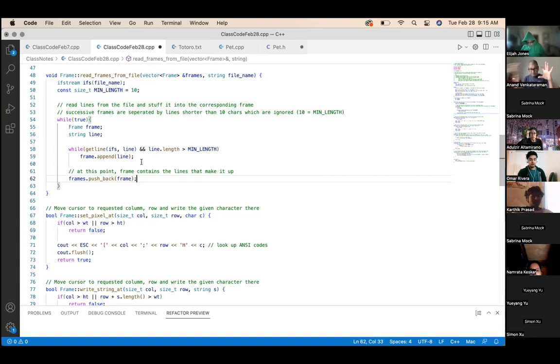We're reading lines and putting them into the frame until we hit one of those magic lines which has less than 10 characters. That means that frame has ended. When we know that frame has ended, we take that entire frame and push it into the list of frames, that vector of frames that's given. And we keep doing that. At the end, we say we read the file and had 3 frames in it. That's all.